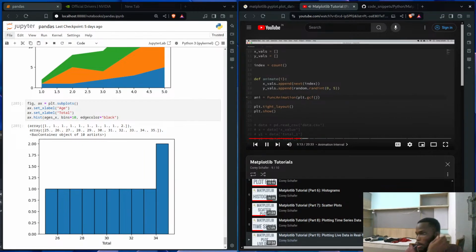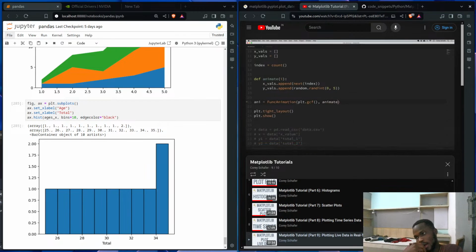And next, we need to pass in the function that we want to run for our animation. So that was the animate function. And also the interval for how often we want to run this function. The interval is in milliseconds. So if you want 1 second, then you can pass in 1,000. And I think 1 second would be good for us in this video, but you can change that.